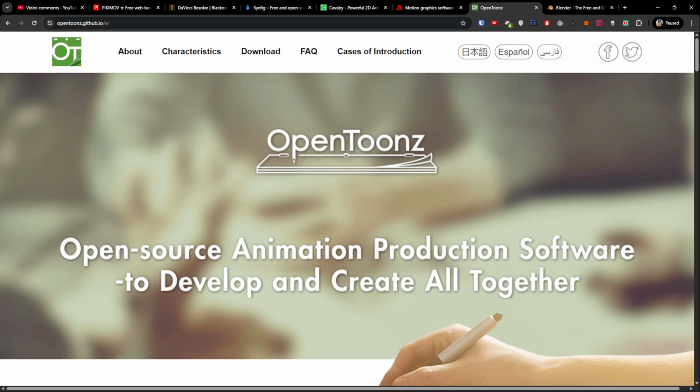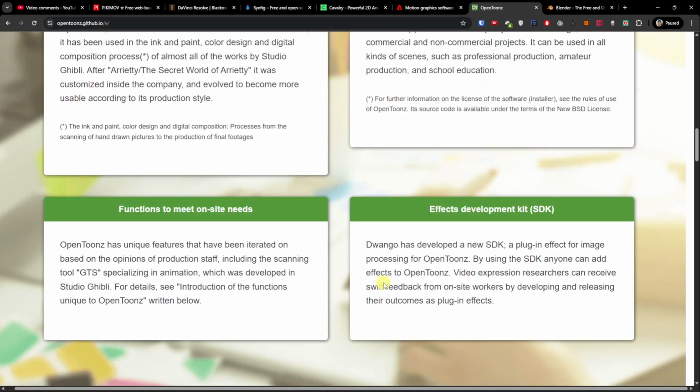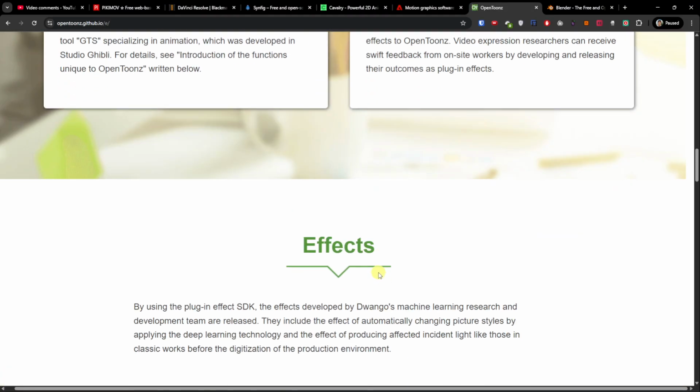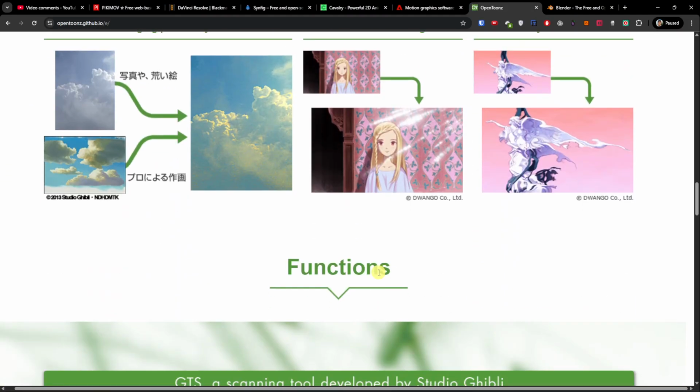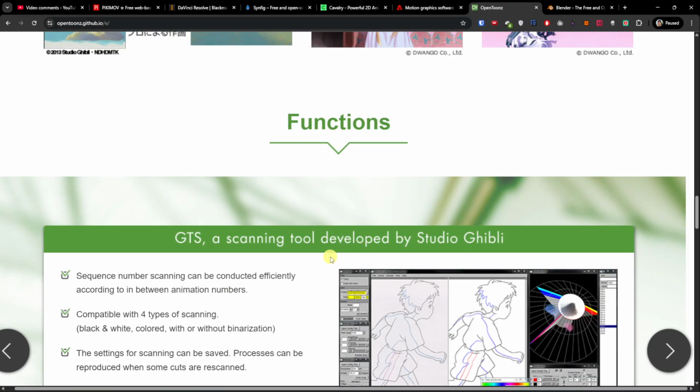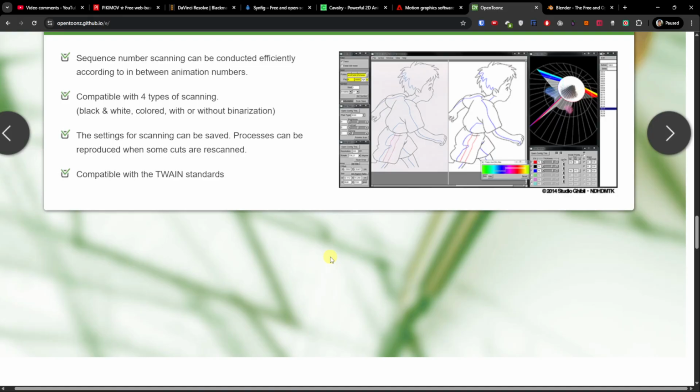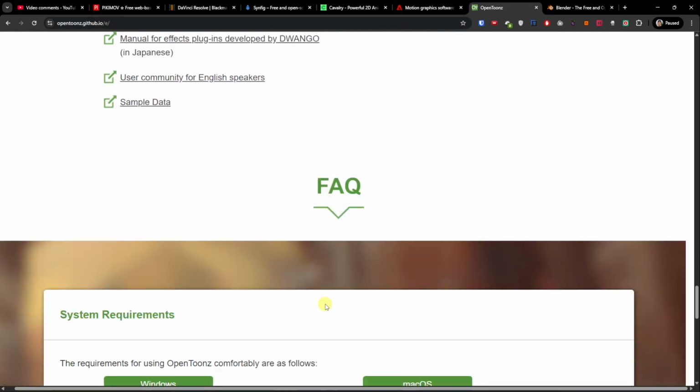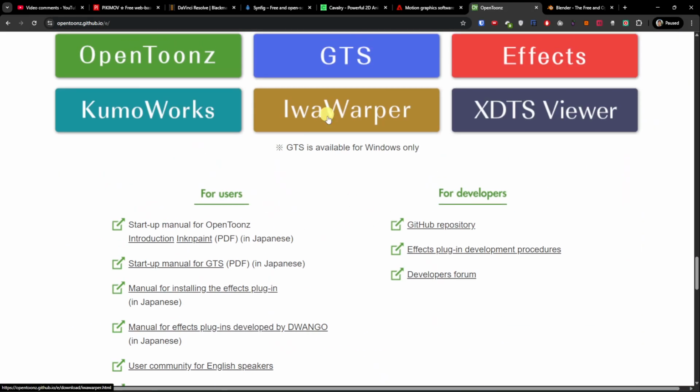OpenToonz is also another one that is interesting. So with OpenToonz, what you can actually expect is free and open source, used by Studio Ghibli, powerful 2D animation tools, vector, raster animation, frame by frame. Cons: focus on traditional 2D animation, steep learning curve, dated interface, not for VFX work, and limited tutorials compared to other tools. But still, this is something that you can also check out for yourself.